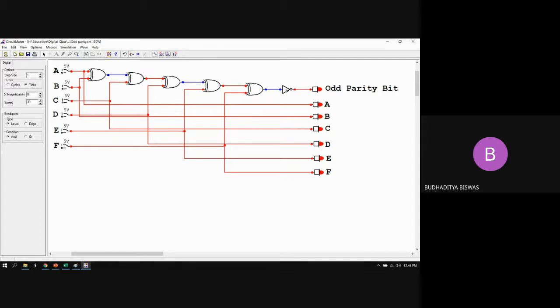The meaning of the even parity generator or odd parity generator is that this circuit will make the total number of 1s present at the output of the circuit always odd. Okay, like this one. So first I make all 0 0 0 0. If all zeros are there, then what is the parity of this A to F? How many ones are present between A to F?